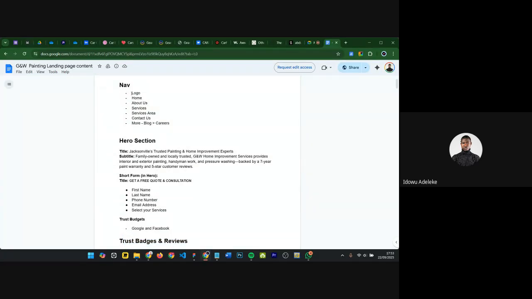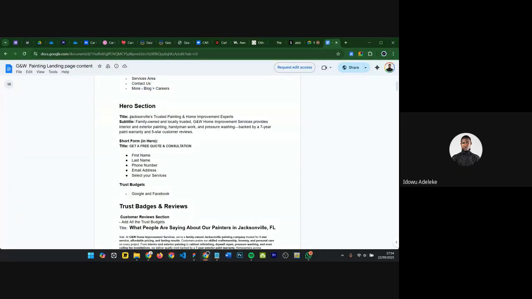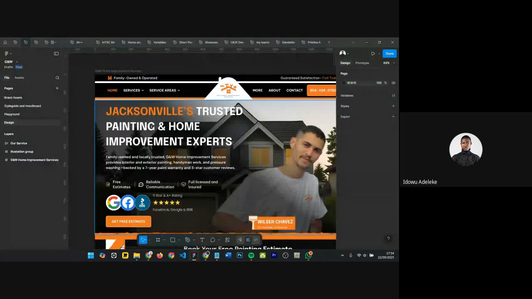And the way the guy arranged it is not the best, so I arranged it more. On this left side, we have home, service area. On the right hand side, we have about us, then contact us, and that's it here. And then in the hero section, we can see we have just 'Trusted painting and home improvement experts.' That's what we have here.